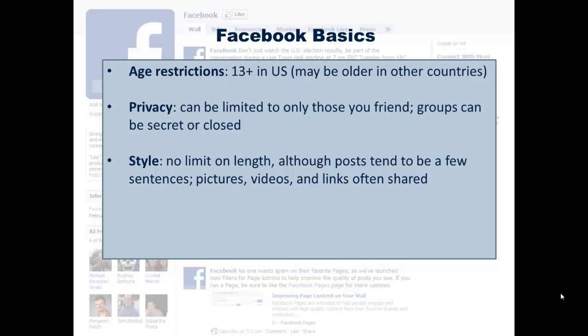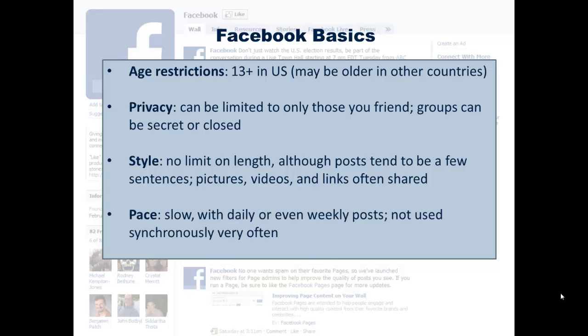And people tend to stay short in the length of text that they post because they want people to actually read their posts, but do include a lot of resources and links. Now the pace in Facebook, I would say, is slow compared to some of our other technologies that we're exploring, like Twitter, for example. But slow can be a good thing for asynchronous activities.